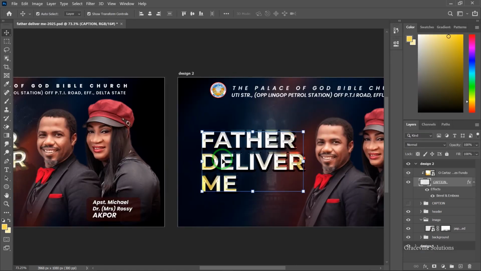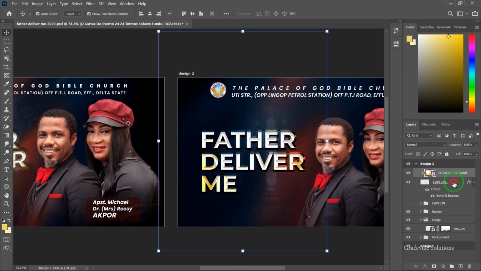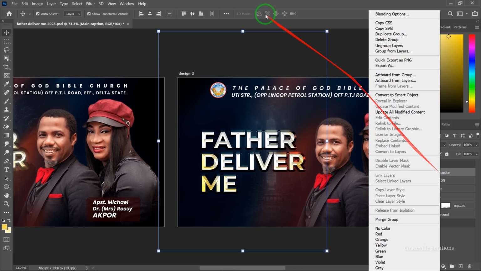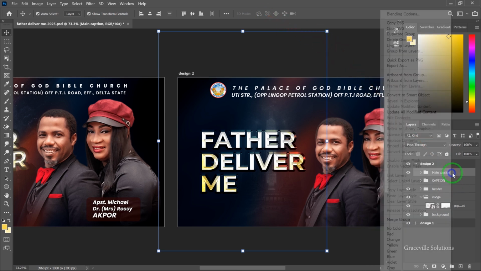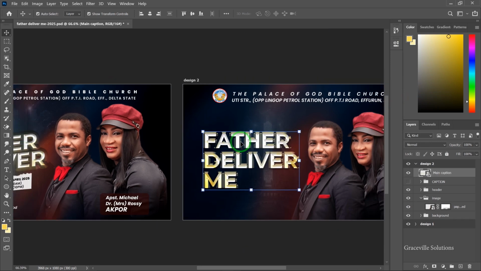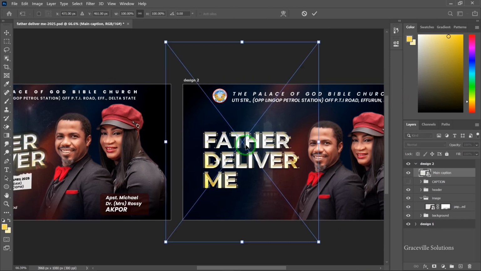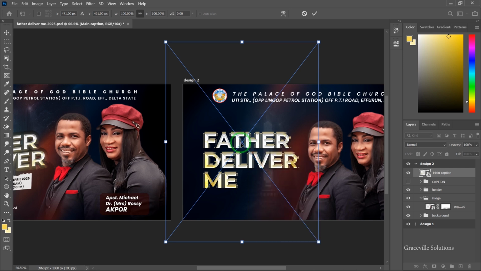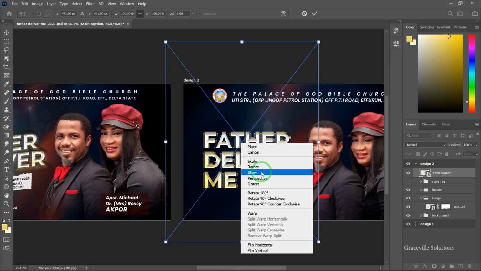So what I'm going to do next is first of all select all of this, Ctrl G to group them, let's call it main caption, and then I'm going to convert once again to a smart object. Let me group them again. Now I'm going to press Ctrl T to transform, and then hold my shift key and click skew.